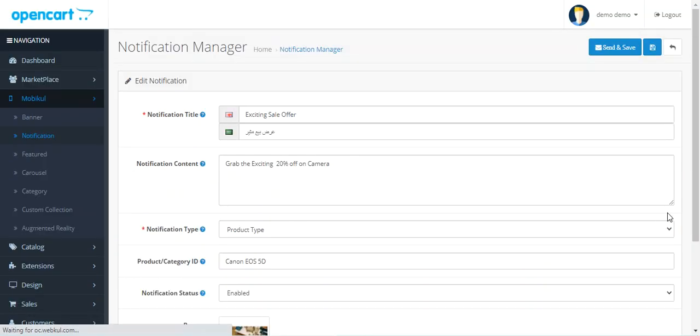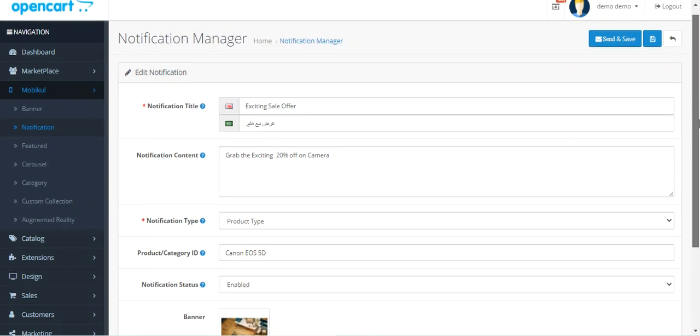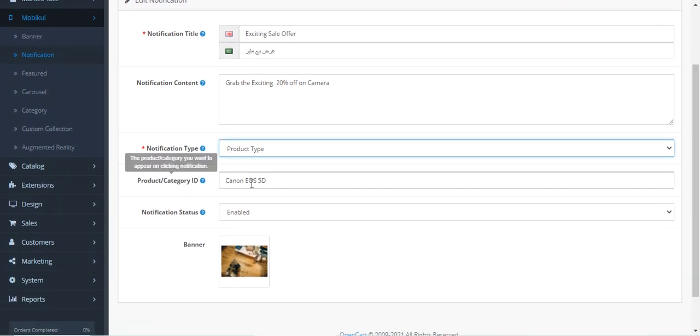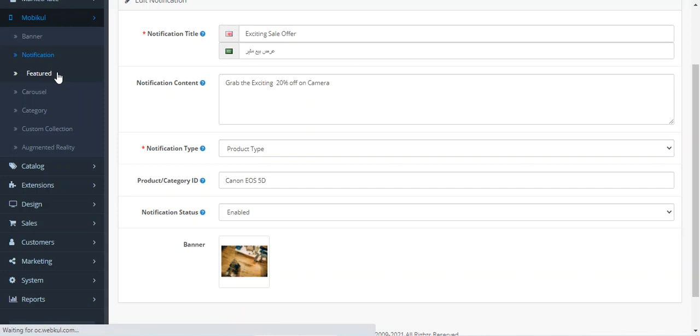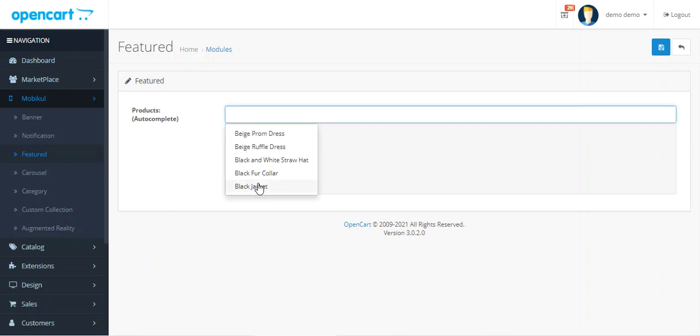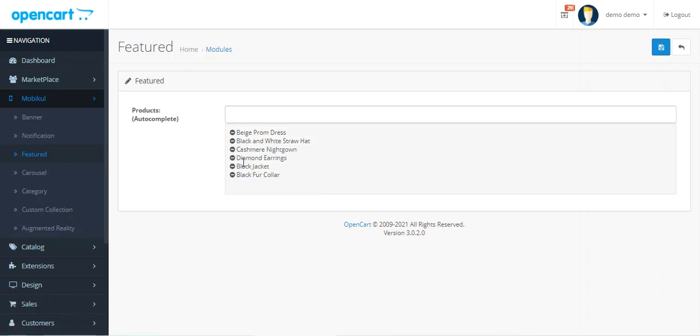You can also edit any of the created notifications by tapping on the edit button. So if I tap here on the edit button, here you can find the details of the notification that we have created of the product type itself, and here's the product that we have added, here's the notification status and the banner for the same. Now coming to the featured one, here you can choose the featured product. So you have to tap here and select the featured products that you want to add. According to that, the featured products would be added here.